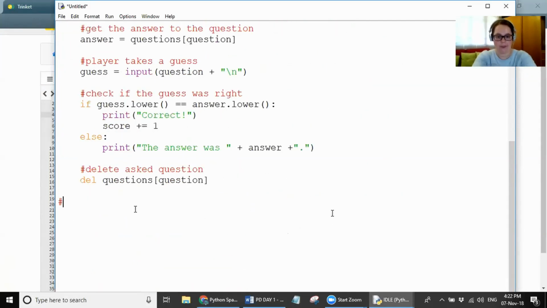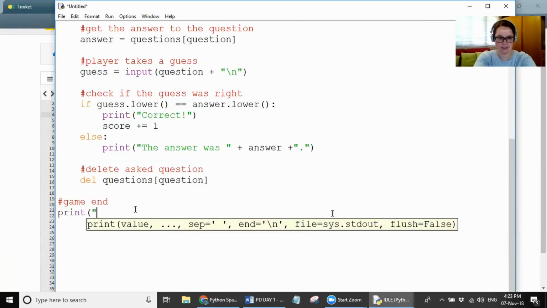So finally, we just have to finish the game off. We have the game end section. That'll just be a matter of saying, when the game is ended, we need to print "You got", and remember we had that score value variable that we've been working on. It should actually be string score.